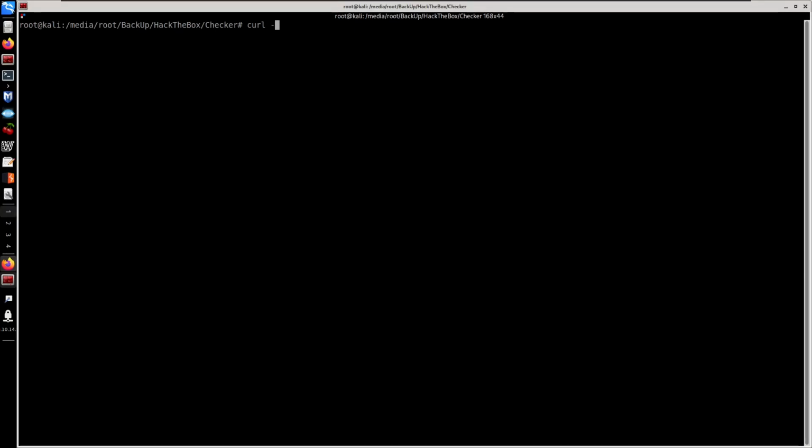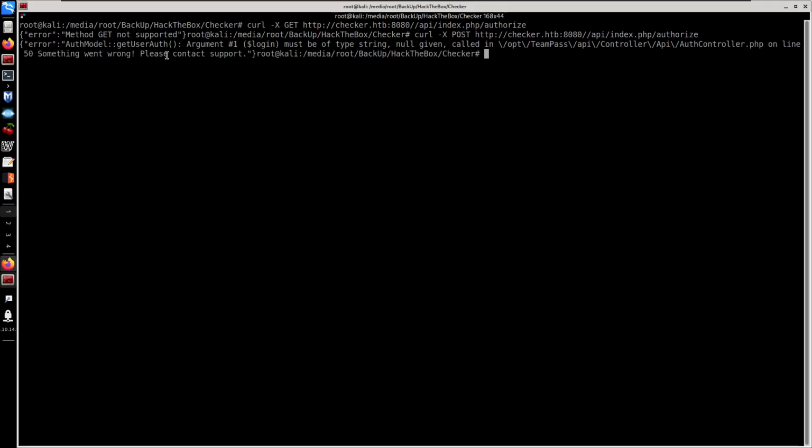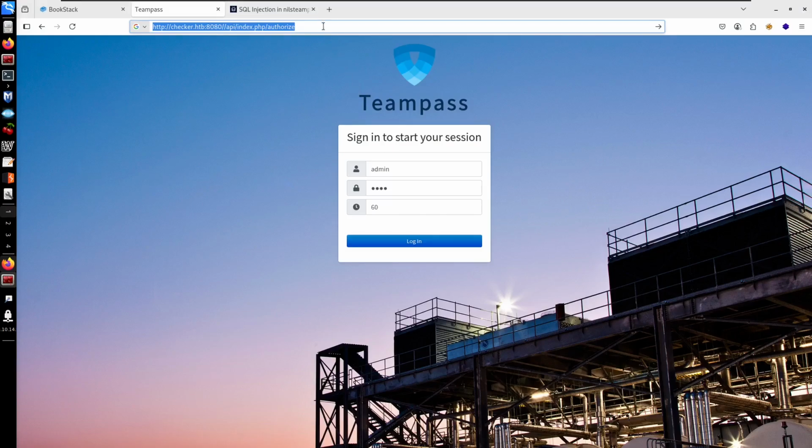We do curl -X for the GET method. And we do see that method GET is not supported. We do this for a POST. We do get "login must be type string." So it does seem like this is vulnerable to SQL injection.